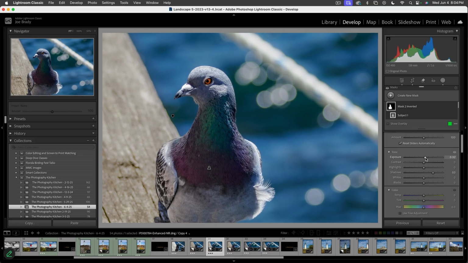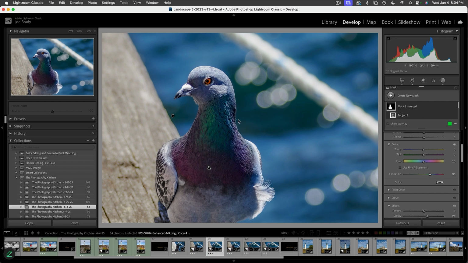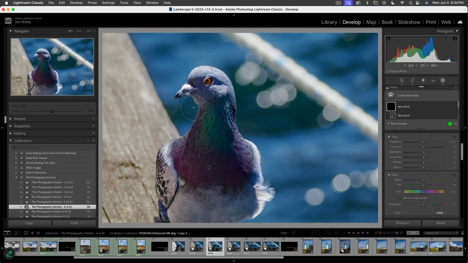Oh yeah. And let's put some saturation. I mean, they do have this kind of beautiful green and purple going on the chest. Yeah. And look at the eye. Come on, that eye's cool. And let's hit K and go select this little piece.